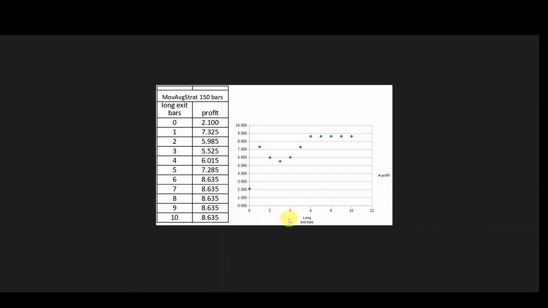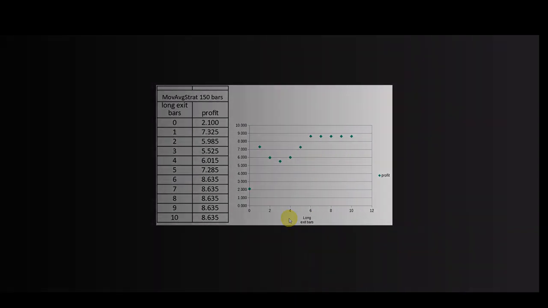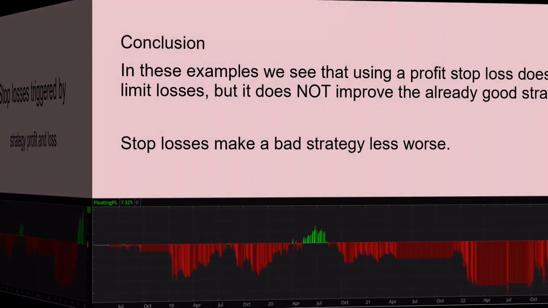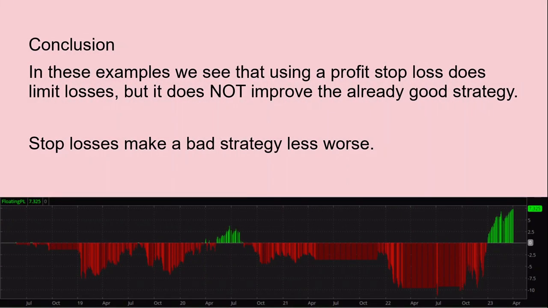So we might ask ourselves, what can we conclude from all of these strategies in this study? The conclusion in these examples, we see that using a profit and loss stop does limit losses, but it does not improve the already good strategy. Stop losses make a bad strategy less worse.